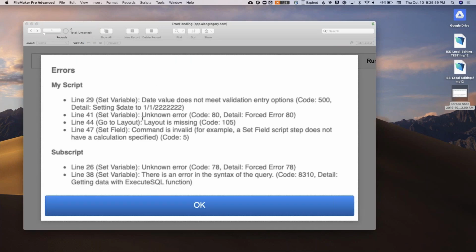Great. Okay, so you run a script, and we get the errors back. You can see this is pretty rich, what you can get. You can get the line number. You can get the step name. This is the parsed out error code. So it tells you what the error is, tells you the code, and then there's this detail parameter I've decided to add. You can see what I was trying to do. I was trying to set a date variable to a ridiculous date that FileMaker can't understand.